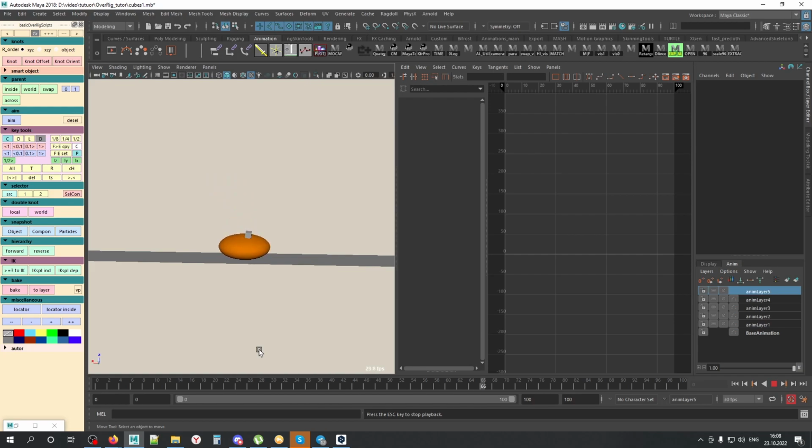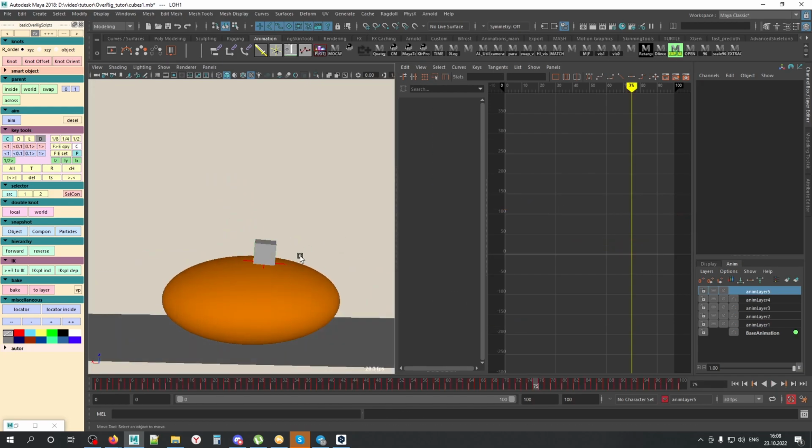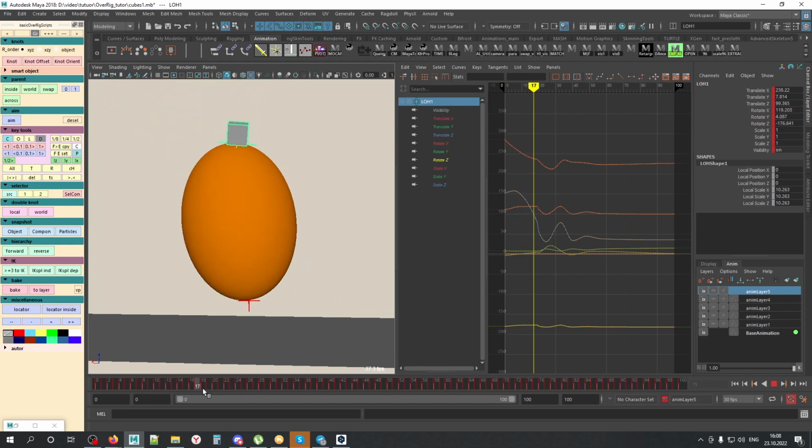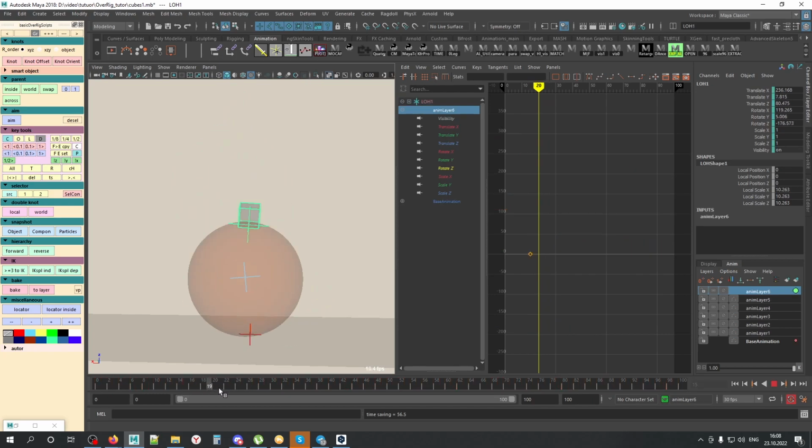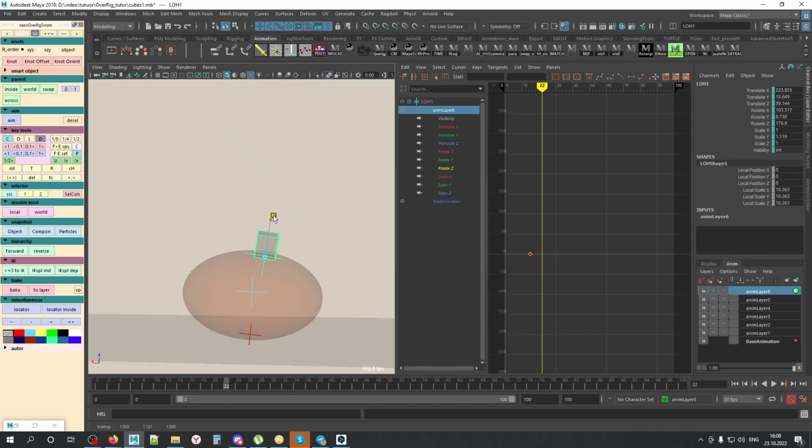Very nice. Also, of course, you can use this cube not to animate it separately. You can add some additional motions if it is needed. Very nice, very nice.